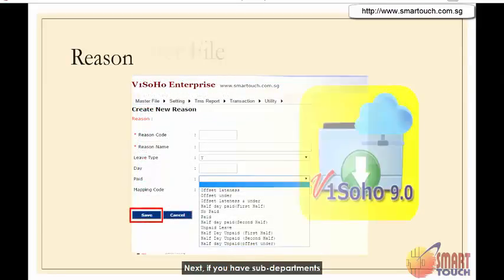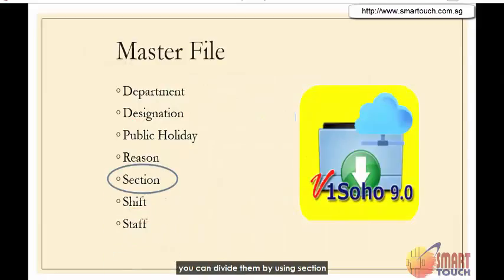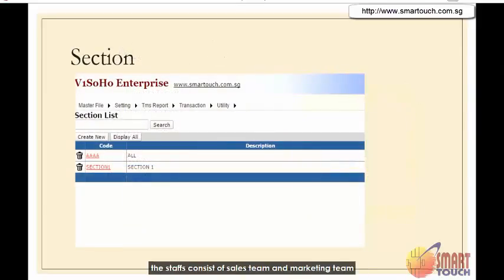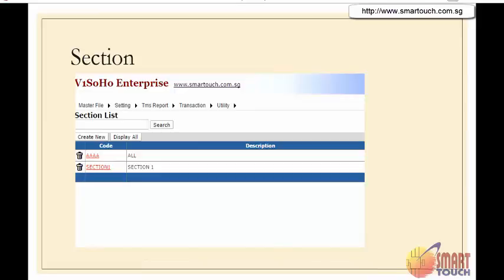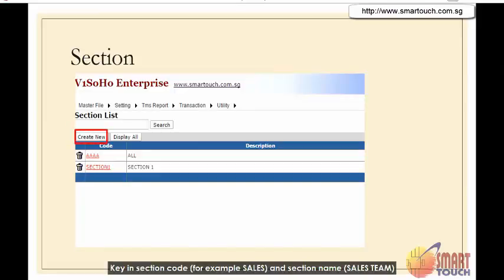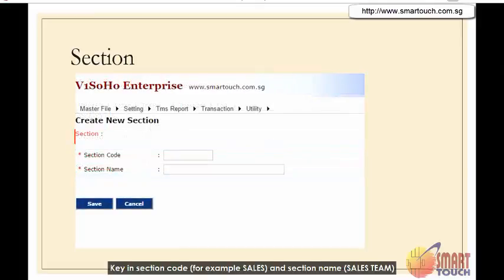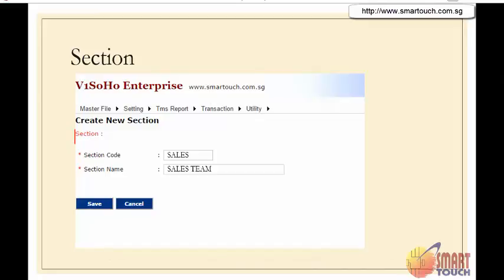Next, if you have sub-departments, you can divide them by using section. For example, under the Sales and Marketing department, the staffs consist of Sales team and Marketing team. In this case, you can create two sections which are Sales and Marketing. To do this, click Create New. Key in section code, for example Sales, and section name, Sales Team. Click Save when you are done.